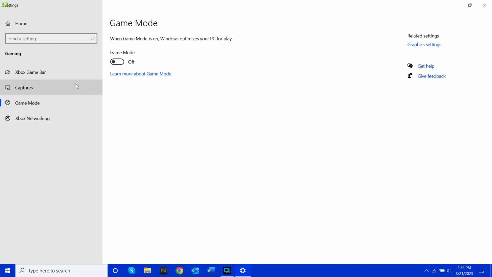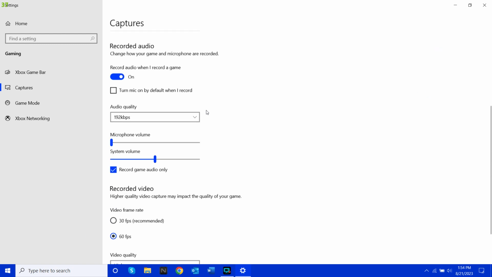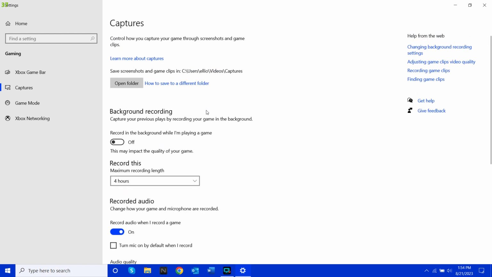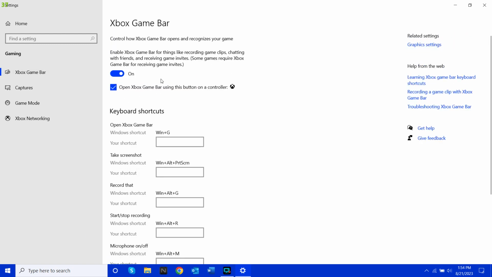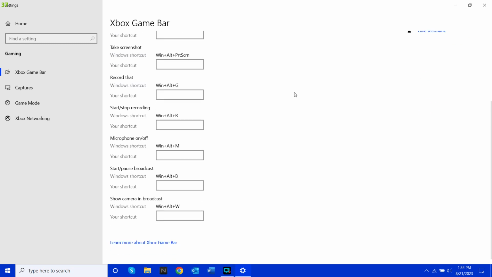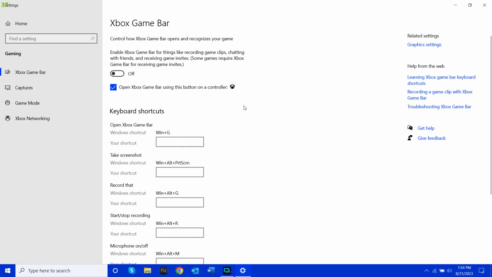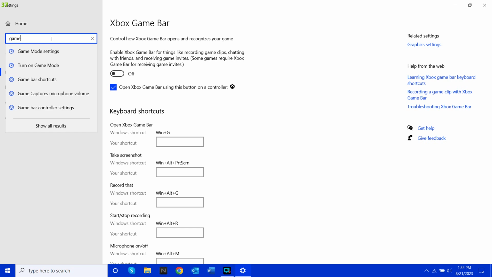Next, you want to come to the Xbox Game Bar and turn this off. This is just the Xbox Game Bar app, which runs automatically in the background and takes up PC resources. So turn this off and you'll get more of your PC resources going to the simulator and hence get better FPS.